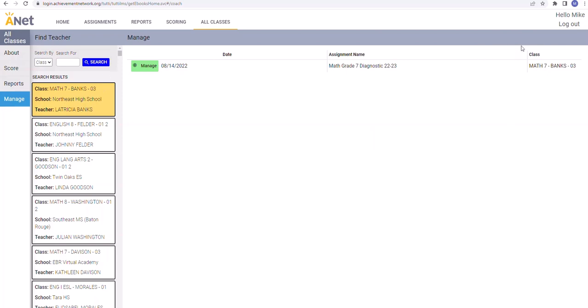This is the class that's listed in JCampus. So the class is listed as Math 7, the teacher's banks, and I would assume that 03 may be the period. That class is assigned Math Grade 7. All right, now remember, one of the things you had to do before all this began was go and verify that those students were scheduled the correct test. All right, so ANet is assuming that all the students in this class are assigned this Math Grade 7 diagnostic.